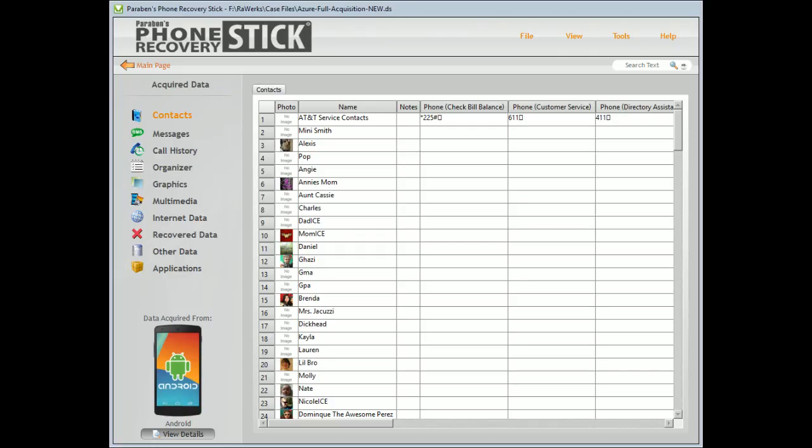All right, so the recovery has finished, and we have all of the user data that's been downloaded from the Android device being displayed here. The phone recovery stick will get as much data from the device as possible and display it. So that means that you're going to have a lot of user data that has not been deleted, as well as deleted data. So I'm going to go through each of these categories and show you what kind of data we've got here.